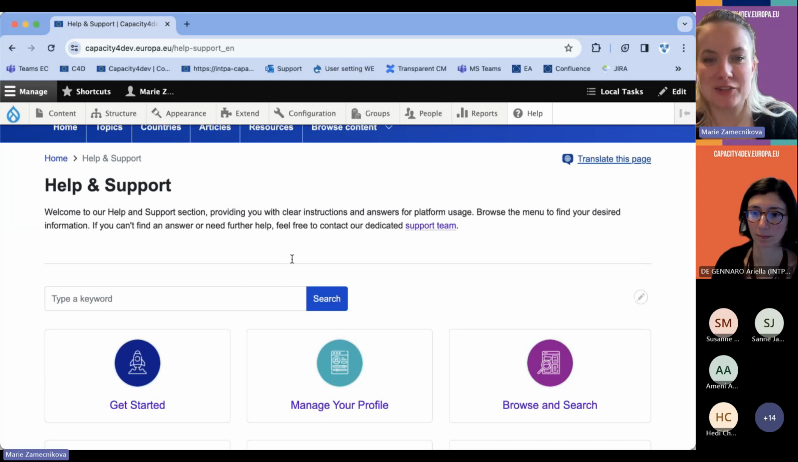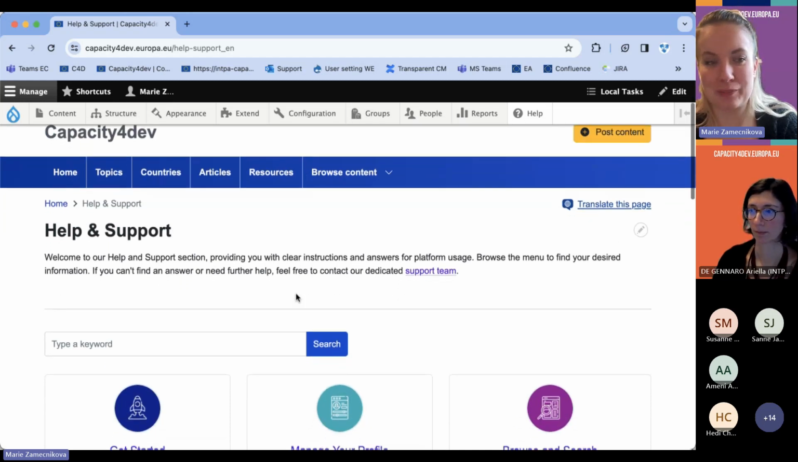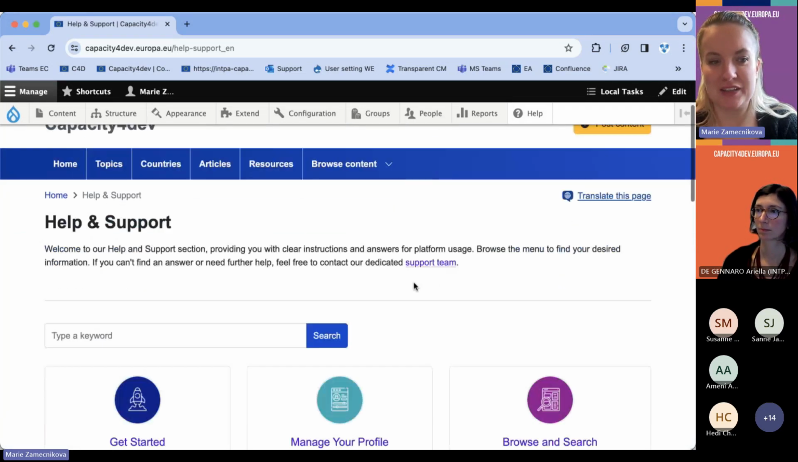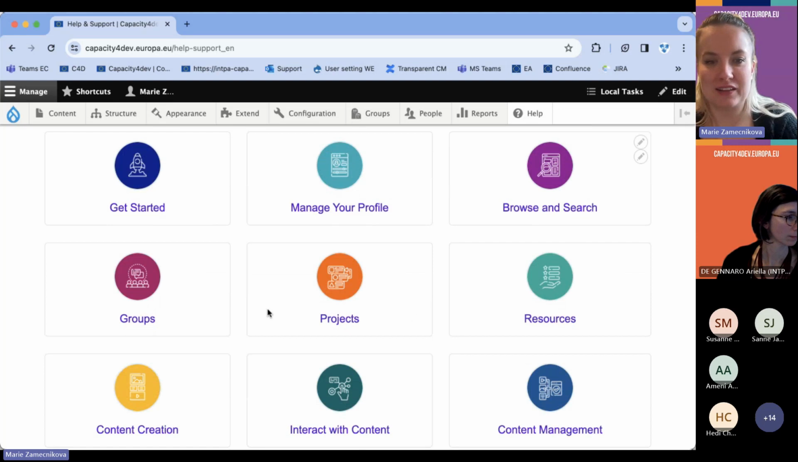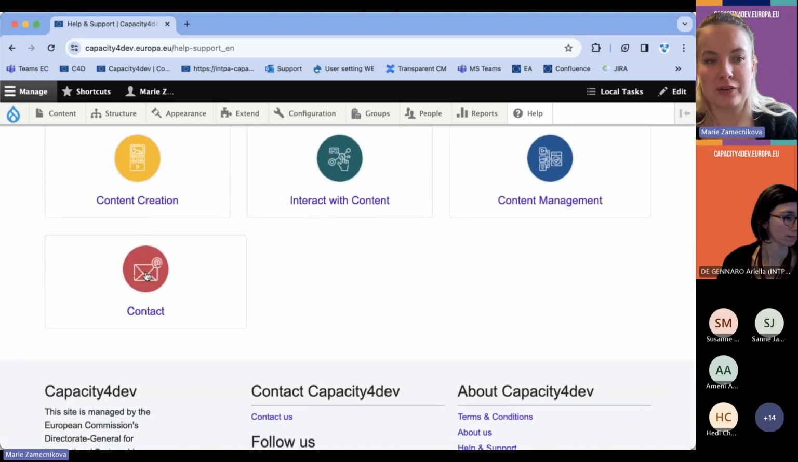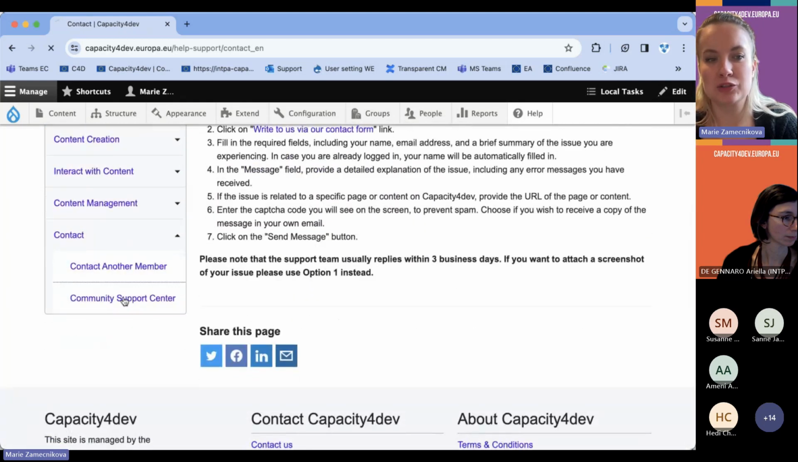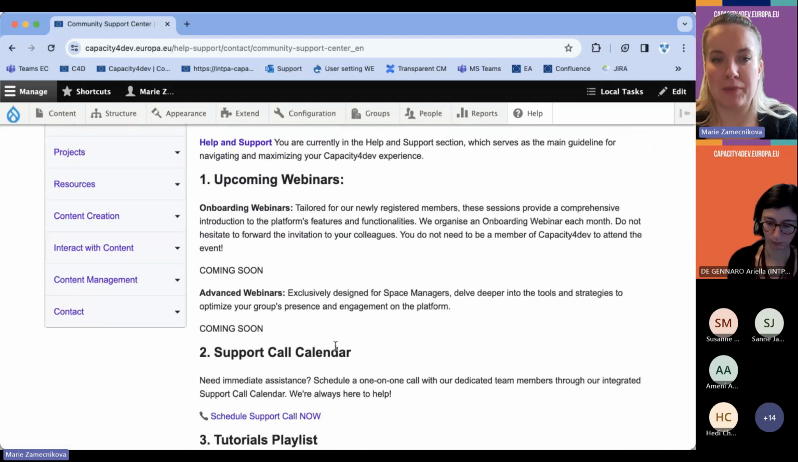In the meantime, I also want to take the time to promote the help and support that is available on our platform. When you scroll down to the footer, you can click on help and support, and here you can type or search for something you are not sure how to do by keyword, or select the different groups. You can also go to contact, where you will find the community support center. And here you can see the upcoming webinars.